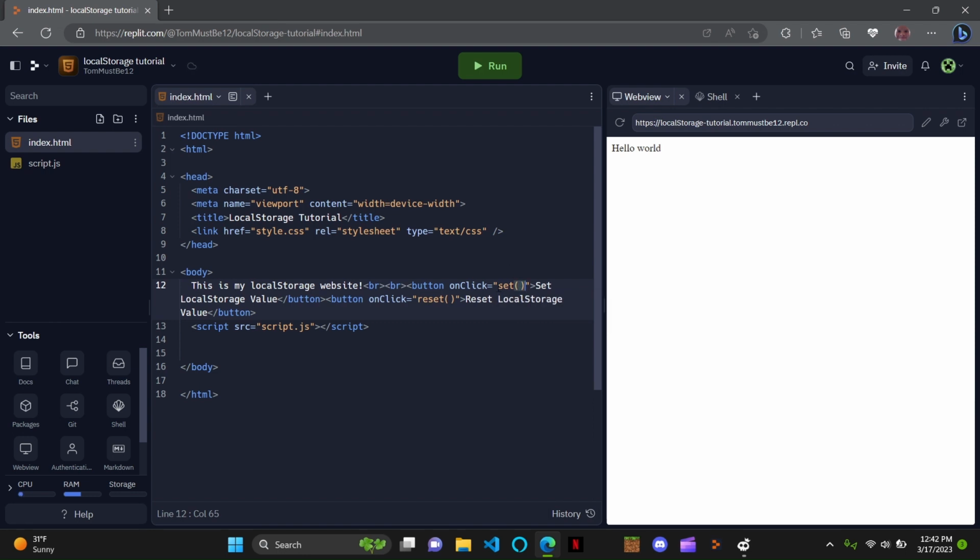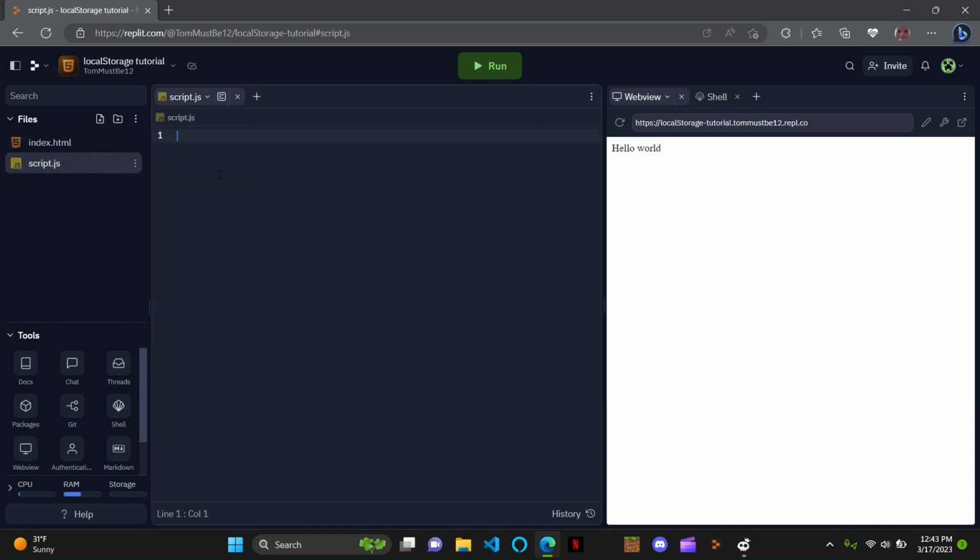This alone doesn't do anything because we're going to set the function, and we're going to set the reset function. So these don't do anything yet, so it's not going to do anything if you run it and then click the buttons. So we're going to have to make some functions for those. First we're going to do function set. We'll leave it blank for now, and then function reset. And then inside set and reset, we're going to put some local storage code.